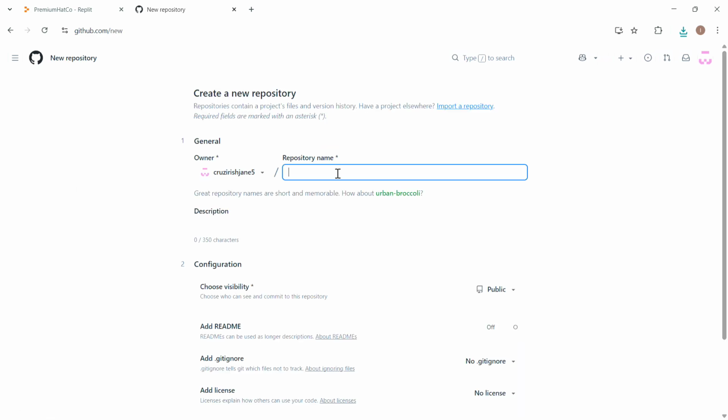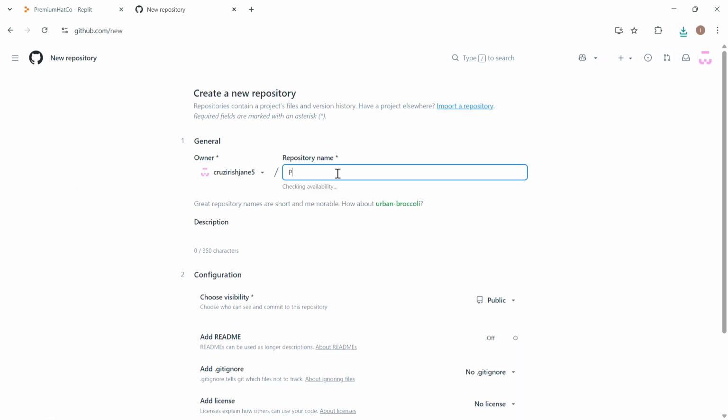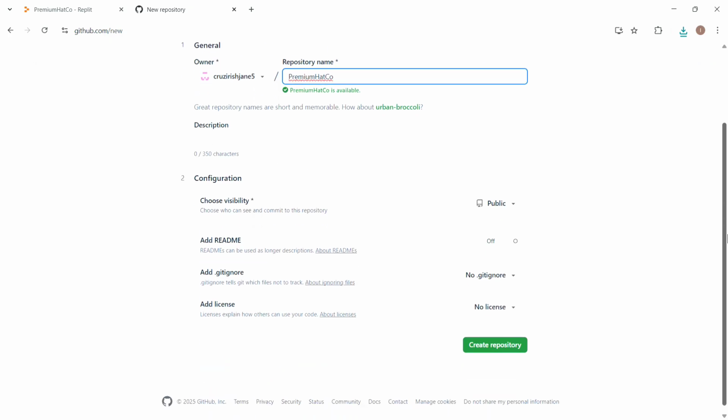In here, go ahead and name this repository. Since the project that I want to upload is named Premium Hat Co, I'll simply name it that, and then make sure to enable Add a README and set the visibility to public. And then after that, click on Create repository, and that will take you to a new page.